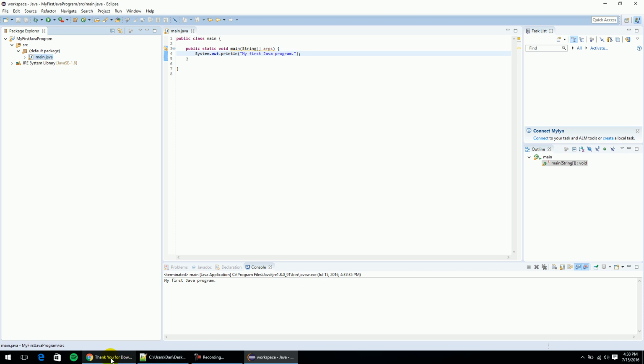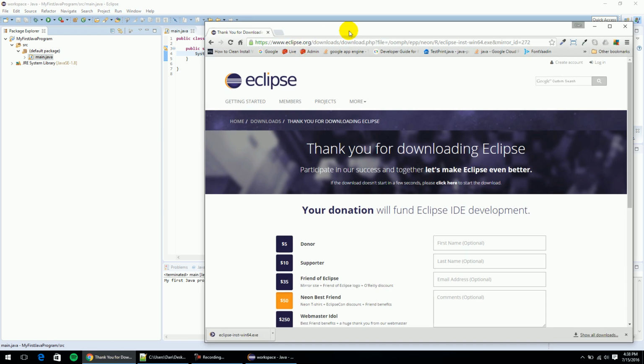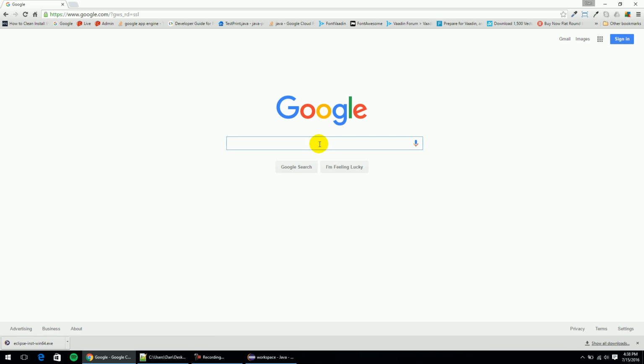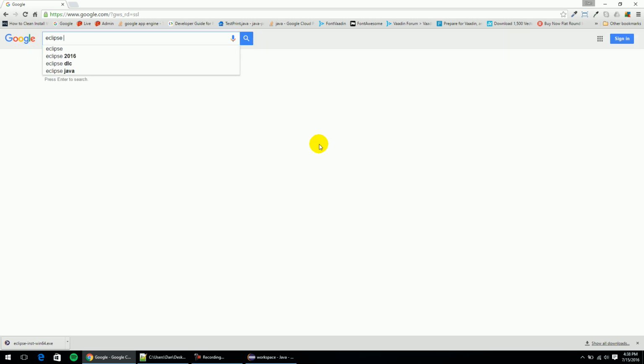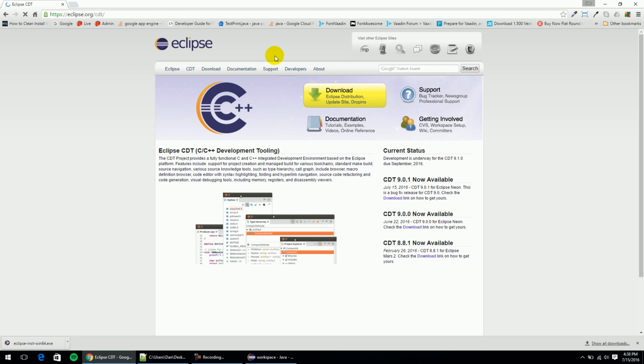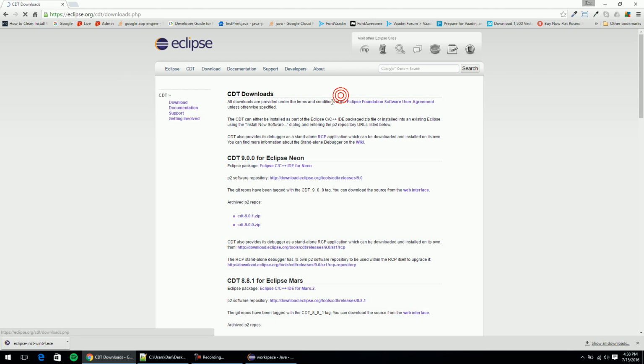Okay, so what I need to do is go back to Chrome and open up Google and just type in Eclipse CDT. Okay, and probably the first link that comes up, eclipse.org/CDT. Click on that, and you'll see the download button.